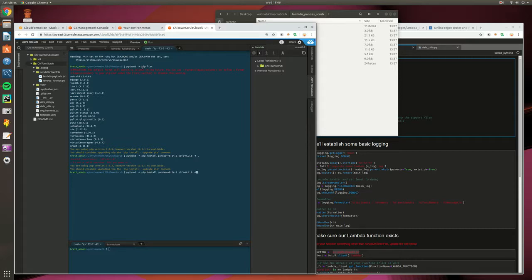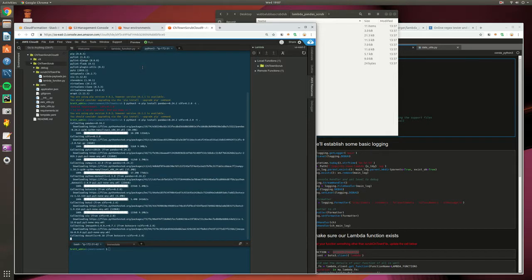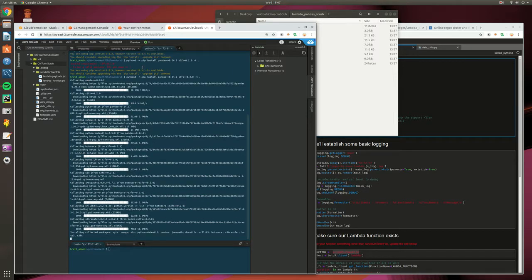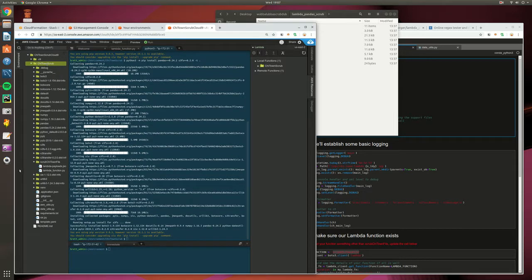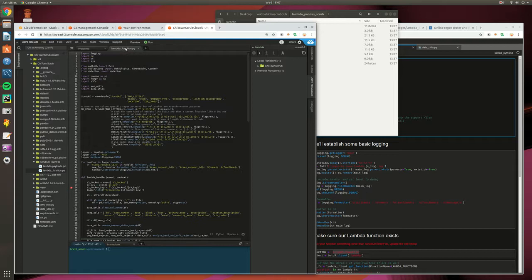Oh, I didn't put an extra equal sign here. Okay, let's see here. So that should be done in a second, and we should see the files coming in here. Alright, so now we've got everything we need, hopefully. And what we want to do is go back into, yes, we can close you now. Go back into our Lambda function.